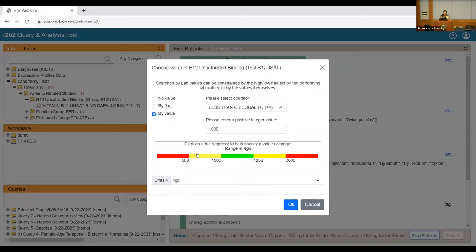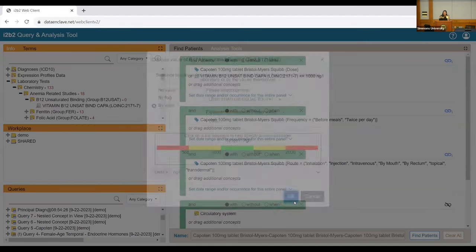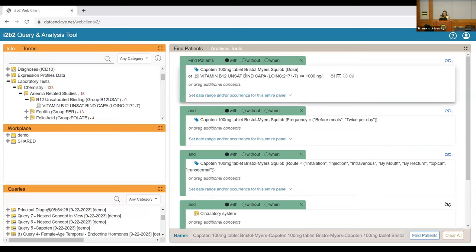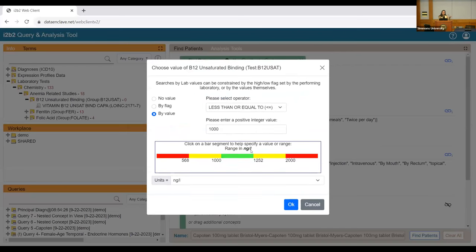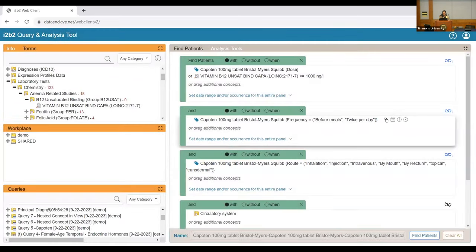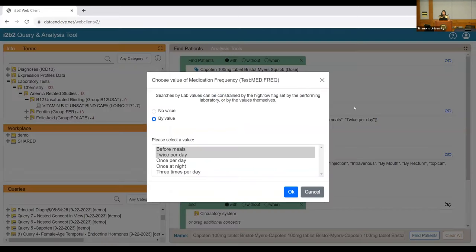In this example, I can say that I want it to be less than or equal to 1,000. That value automatically gets displayed in the UI. If I want to edit it, I just click this little icon here and it repopulates that view again. This is a similar view for modifiers as well. If I wanted to change any of these, the icon is just different and then you can select your values here.